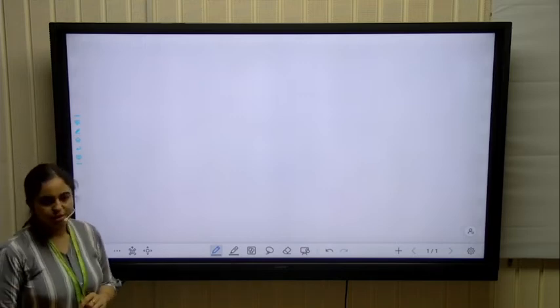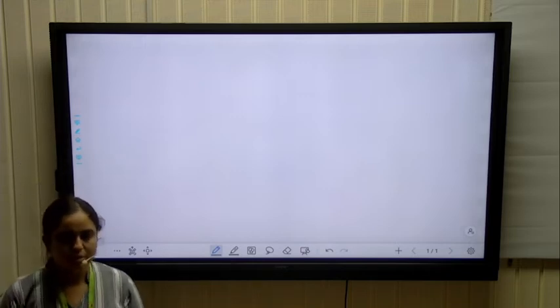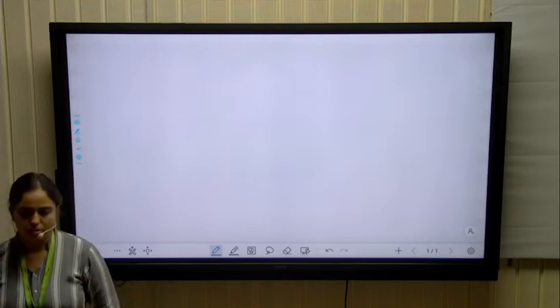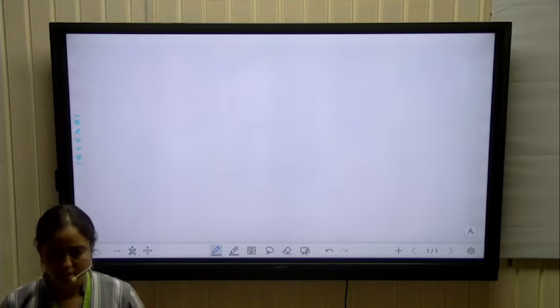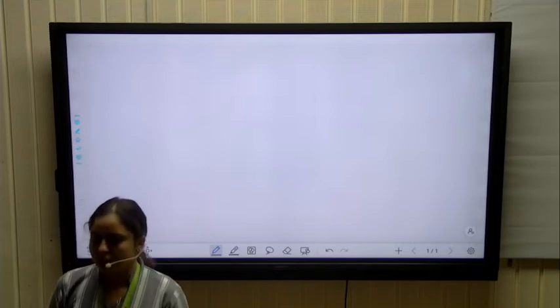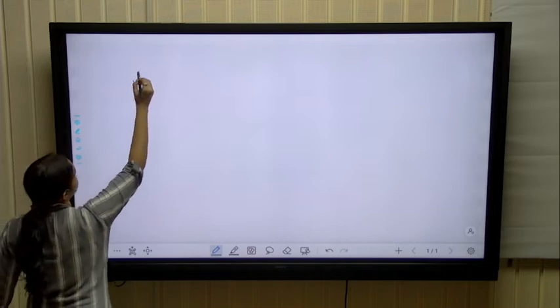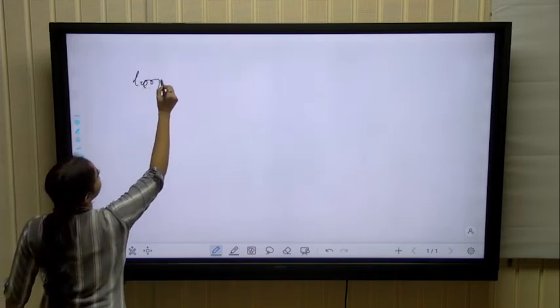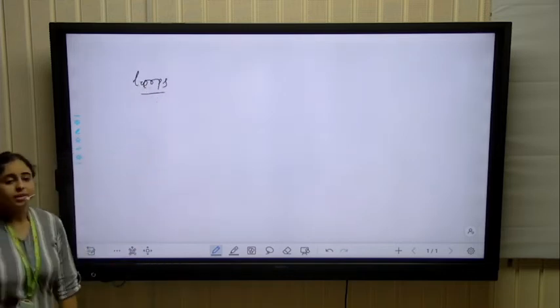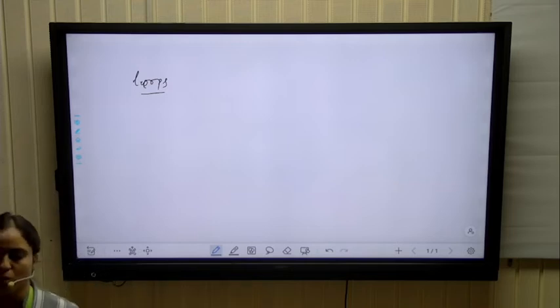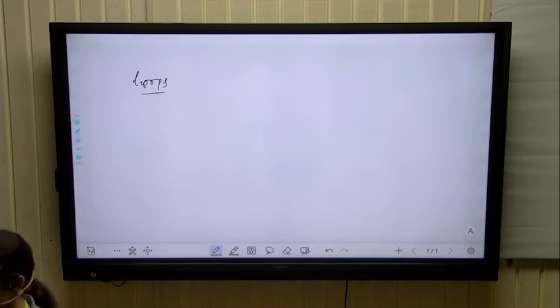Today our subject is Object Oriented Programming using C++. I think we have covered all the topics initial to it. Today's topic is loops. We are going to talk about the loops. What are the loops in C++ programming?